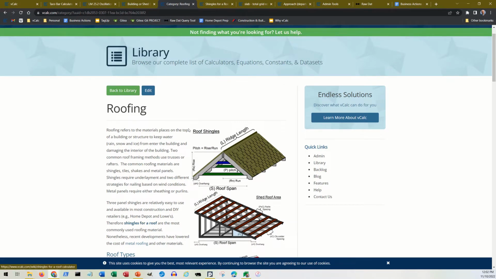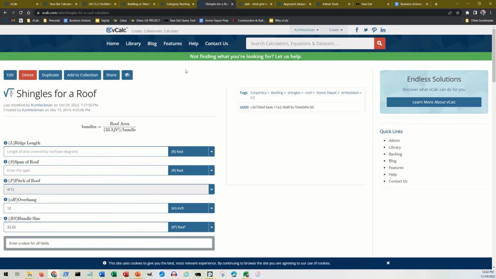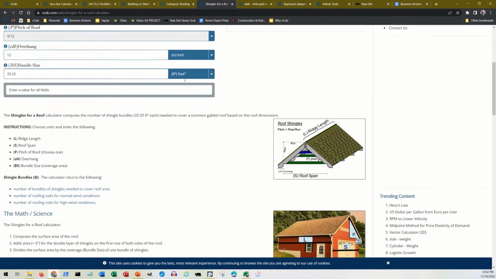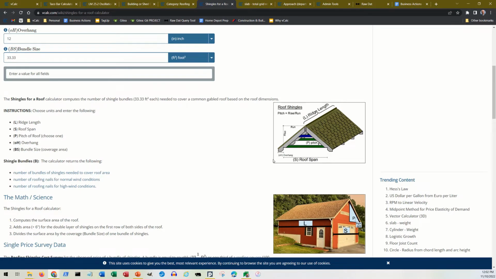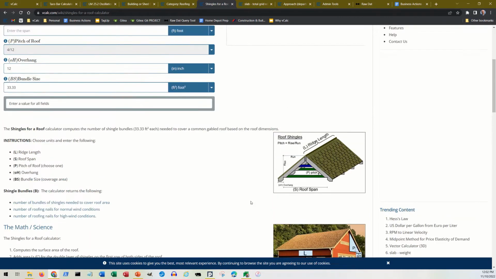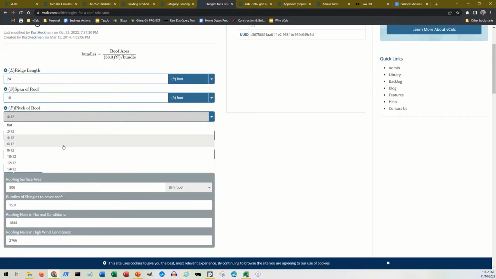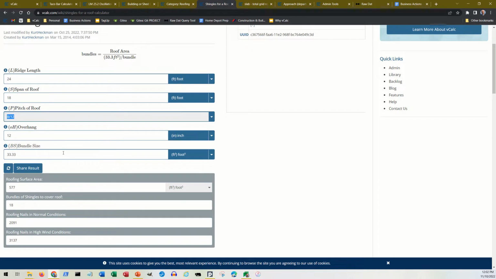So let's pick one of them. Let's click the shingles for a roof calculator, and that'll talk about another powerful feature that we have. This calculator is mathematically correct. It's pretty simple mathematics, to be honest with you. If you know a little bit about geometry, it's easy to calculate the surface area of a roof based upon a little bit of information. In this case, you put in the ridge length, so we'll say 24 feet. Span of the roof, we'll make that 18 feet. And then we could pick multiple pitches, but let's go with 8/12.